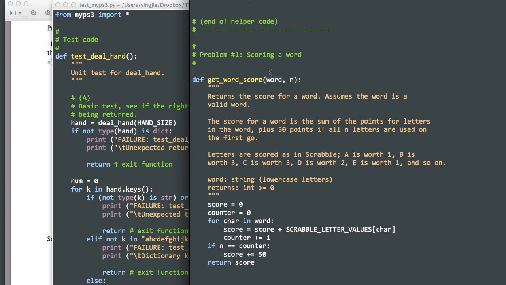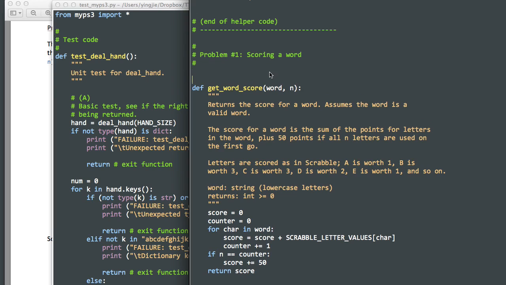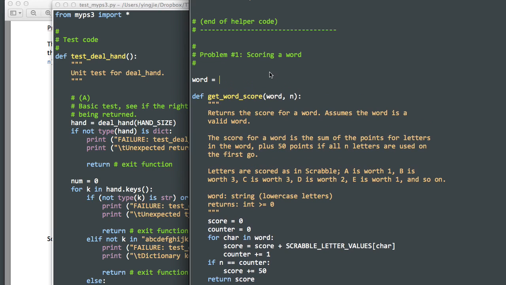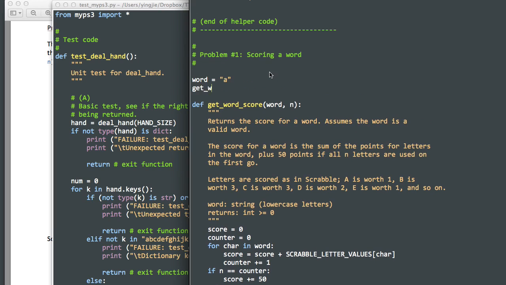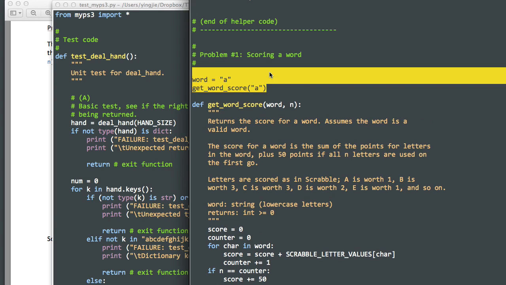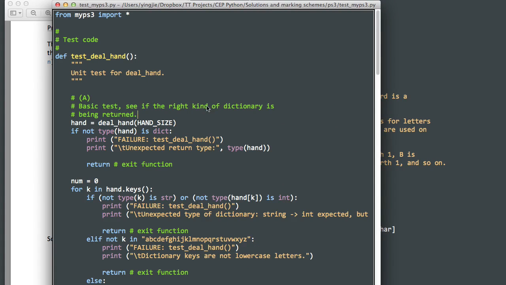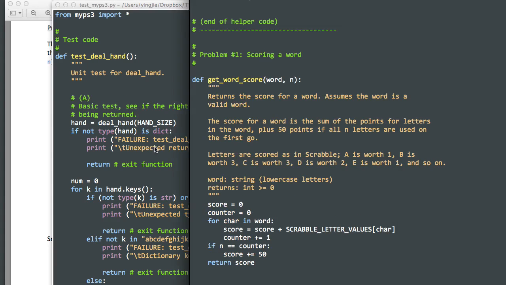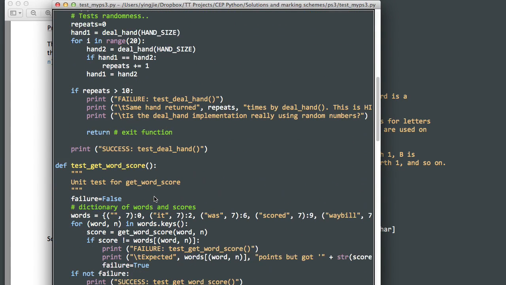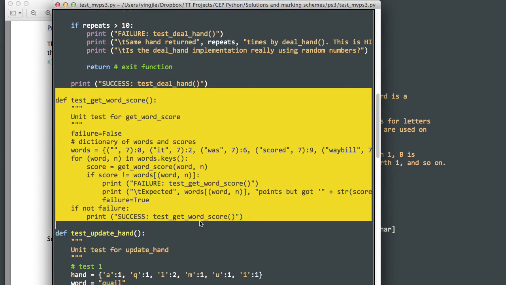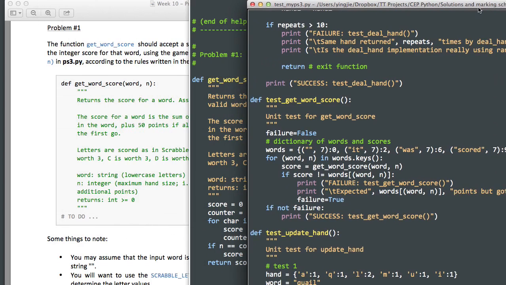I noticed some of you, when you were doing the problem set, maybe not when you submitted, were doing things like word equals A, and calling get word score A. There's actually no need for that, because when we set up the problem set, you could run the test and actually see it deal with all the different get word score cases. So, that's that.